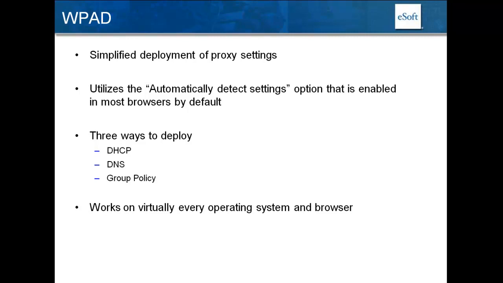Or if you're not using us for DHCP, maybe you're using your Active Directory or your Windows domain controller to do DHCP, we can also deploy the automatic proxy config through DNS. And what we actually do is insert a forwarder into the DNS records on the Microsoft server side that forwards the clients to the right WPAD configuration.